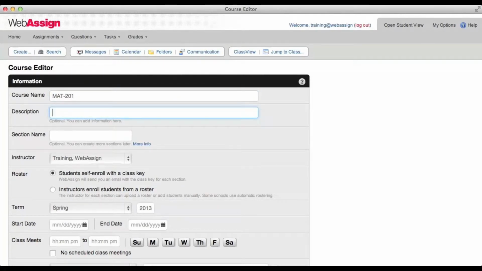If you want, you can add a description for your course. If you named your course with the course code, you might want to use the course title, for example, Calculus 1. Type the section name or number if needed. Every course in WebAssign has at least one section. If you only have one section, you don't have to give that section a name.